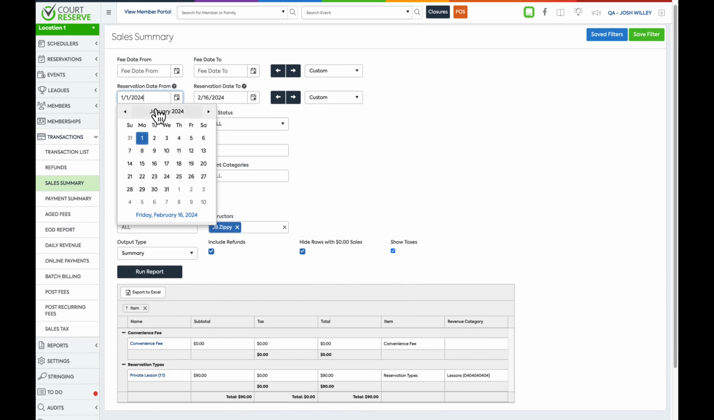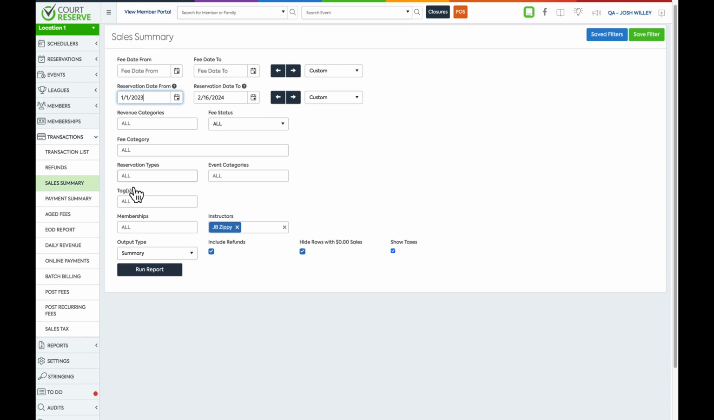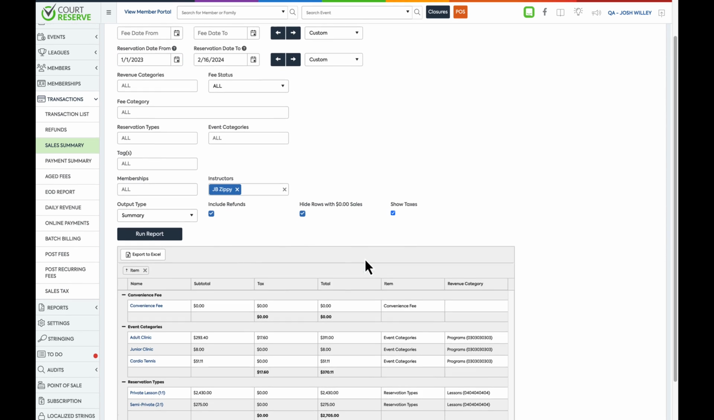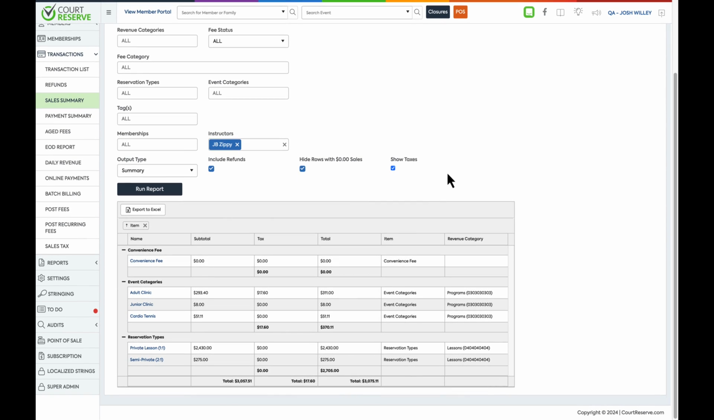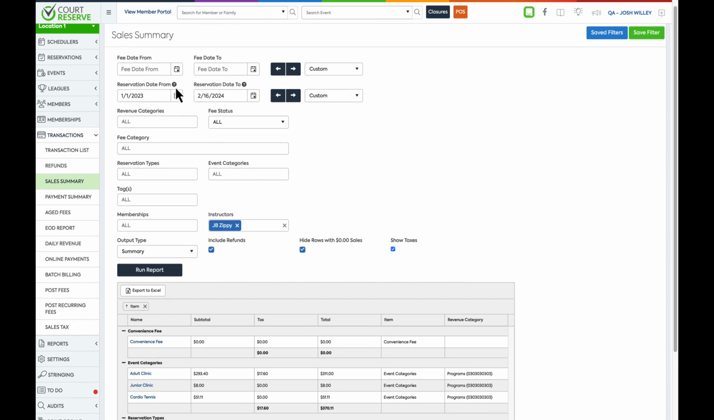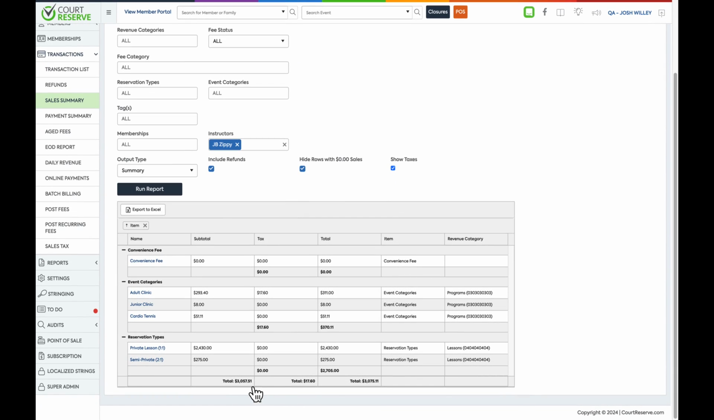Let me actually set the reservation date a little bit further back just so I can get some more data on this reporting, to give you a better example. So right now, what we are seeing is reservations that have taken place from January 1st, 2023 to February 16th, 2024. And this is any lesson, reservation, or event that is linked to this specific instructor. So here we're going to get overall totals. We're also going to get that broken down on the summary output type by specific event categories and specific lesson and reservation types.